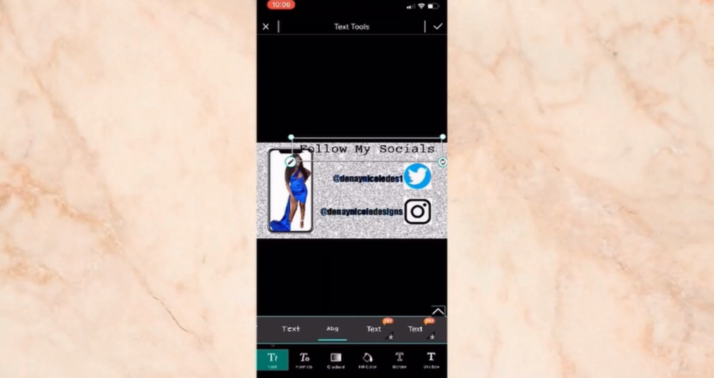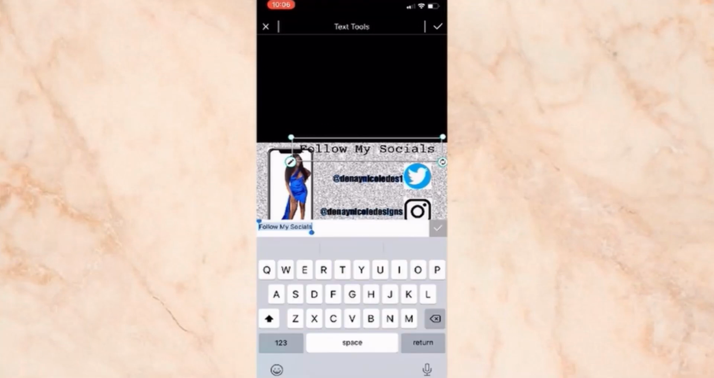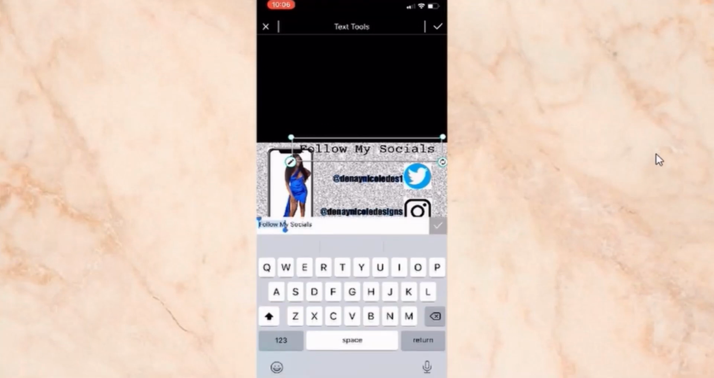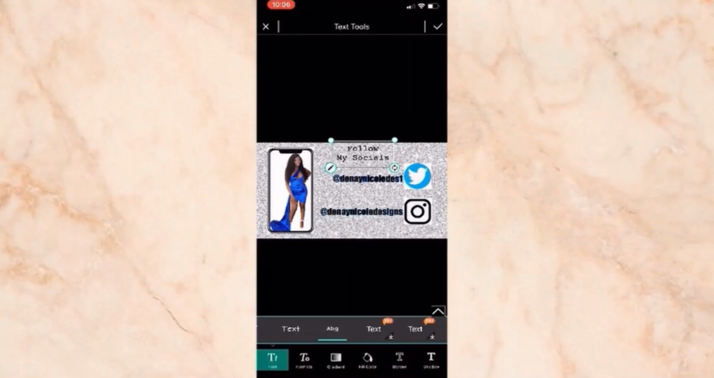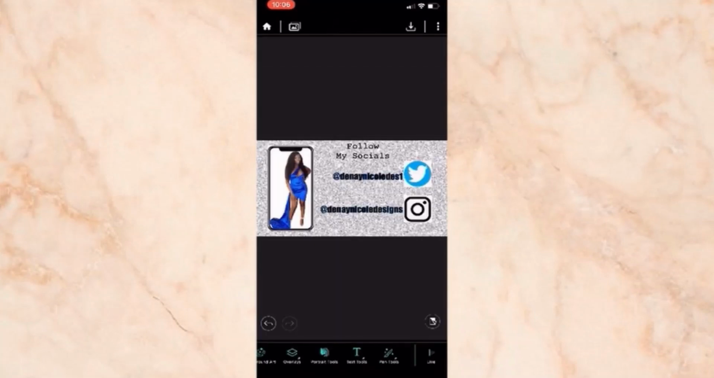So again, I'm just going over these texts, putting that space in between it, centering it. And I'm just going to choose the font that I know I like. And I am going to save the image.